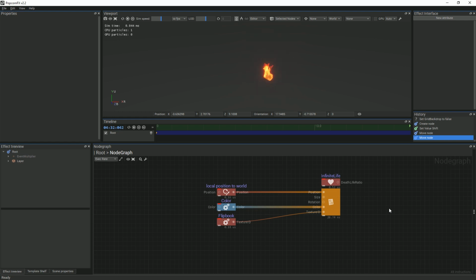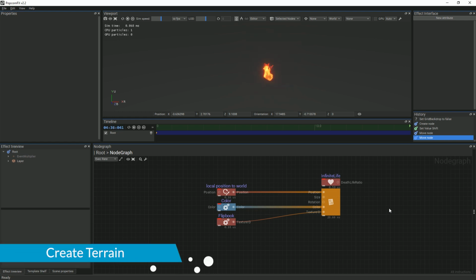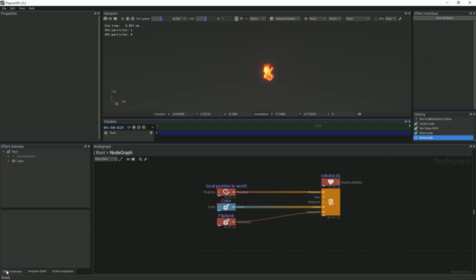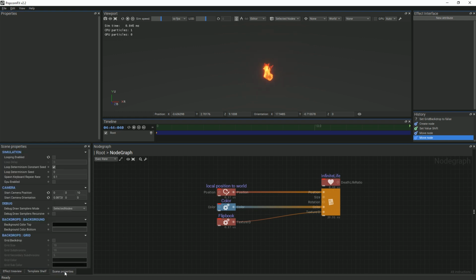In the PopcornFX editor, light particles only affect solid objects. So, we will add some terrain to our scene. On the bottom of the layer panel, you will see 3 tabs. Click the Scene Properties tab. From here, you can tweak a number of different parameters that change the environment that your particles are spawning in and how they are being rendered.